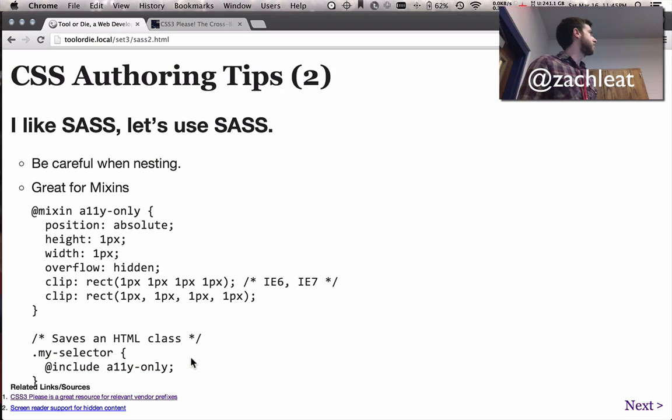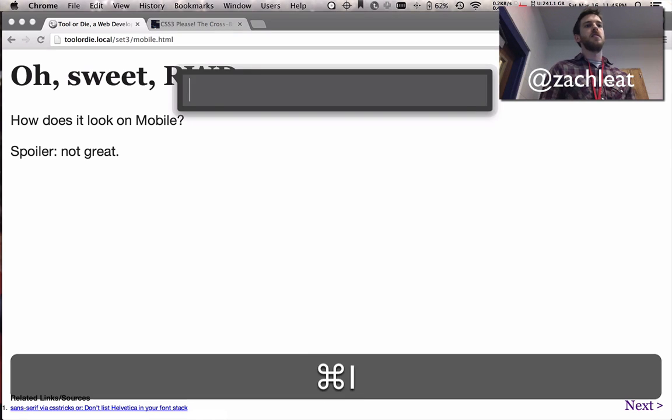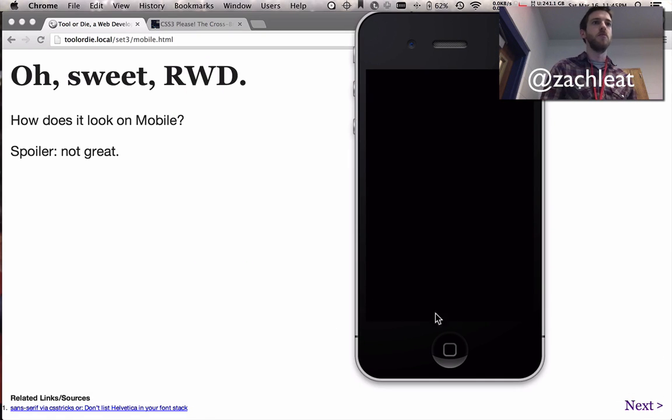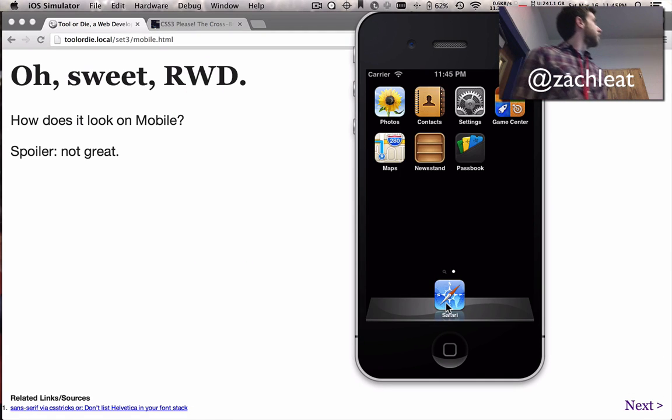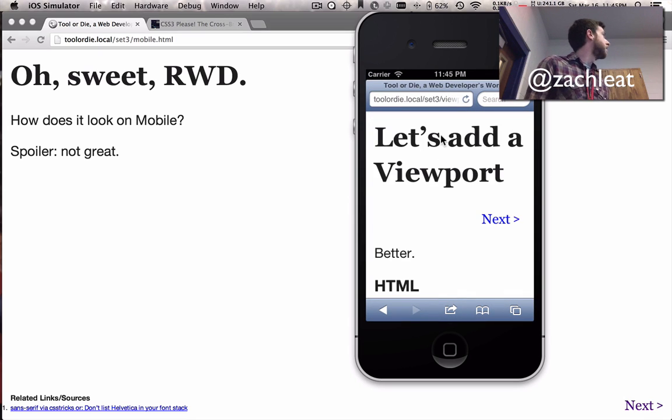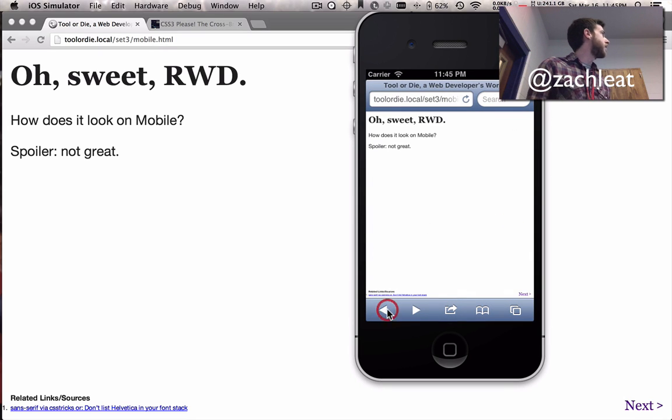So sweet, responsive web design. How does it look on mobile? I'm going to bring up the iOS simulator here. And I know iOS is not triple equals to mobile, but bear with me here. It doesn't look great. It's super zoomed out and you can't really read anything.